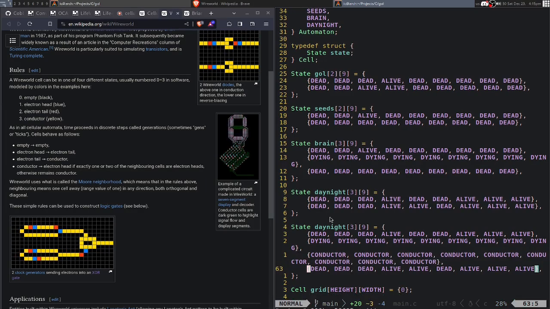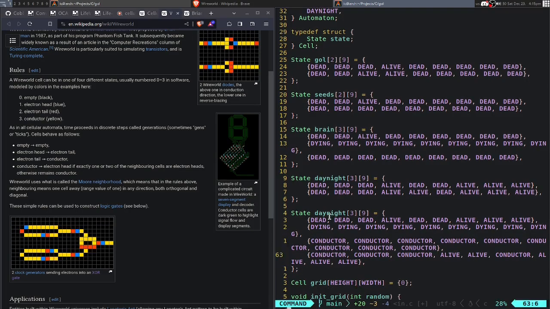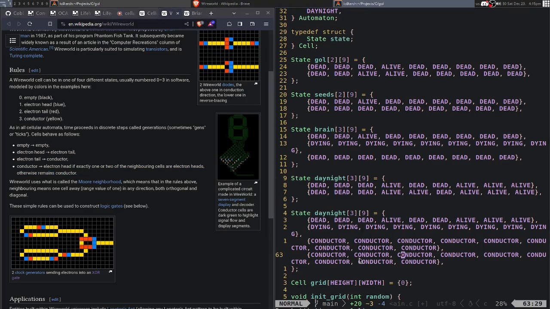Okay, and then this last one gets more complicated. So, conductor, I can replace all of these with conductor. Okay. Alright, something like that. And then, if it has 1 or 2 of the neighboring cells that are electron heads. Alright, so that is the alive. So that makes it a bit easy. Are electron heads, otherwise it remains conductor. Okay.